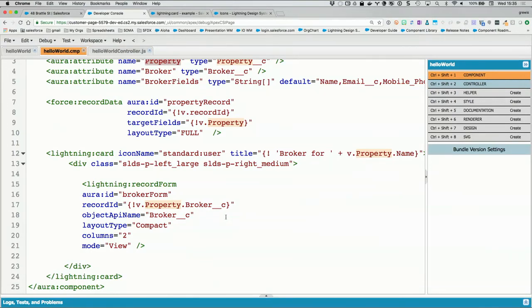And record form is really intelligent, you see, because it takes a record ID as well. And what is the record ID? Well, I said go back into the property attribute and find the broker field and pick up its ID. And then what I would like you to do is go find out what fields are in its compact layout and bring those back, right? Now, what else could I do? Well, I could do full, for example.